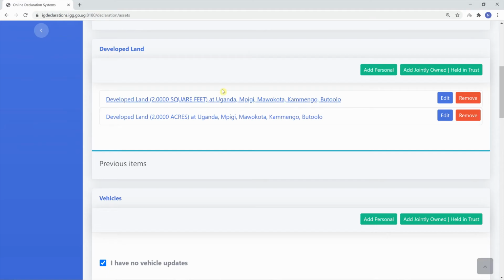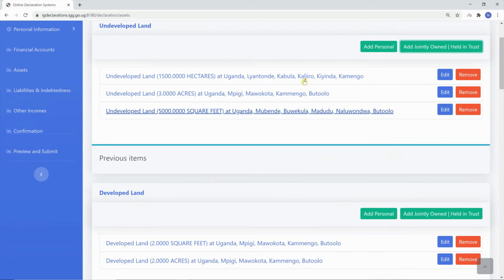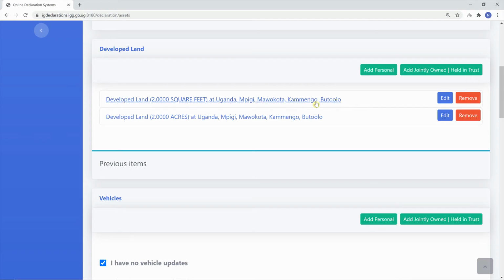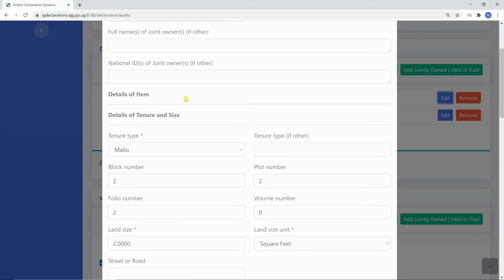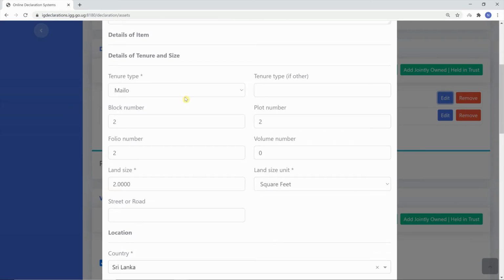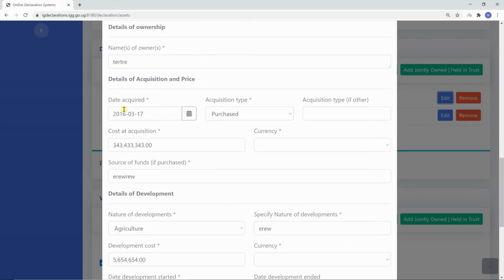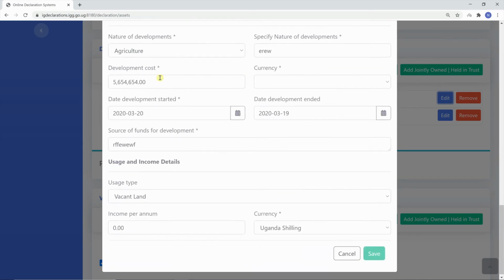We also have a section for developed land, which is land that has either a house, a farm, or some kind of development. The form is mostly similar to the undeveloped land form, but also includes a section for details of development. I will demonstrate that by editing an item that's already declared. We have details of the joint owner, we have details of tenure and size, we have the location, we have details of ownership, details of acquisition and price, and then we have a section for details of development.